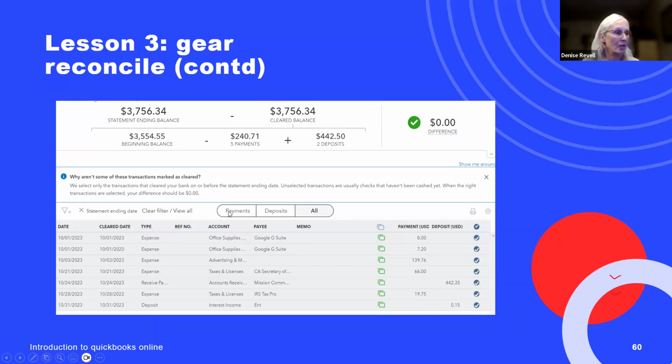And note this payment tab, deposit tabs. I just noticed this recently, and this makes it really fast because I don't know about you, but my bank statements, one section is deposits and another section is the expenses. And so if you want to just look at payments, you would click payments. It will show you all your payments in date order. You can just go right down your bank statement and checking them off. And then you click on deposits. It has all your deposits in date order. You just check those off.